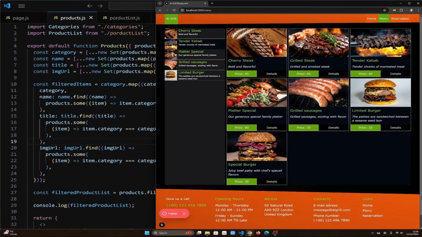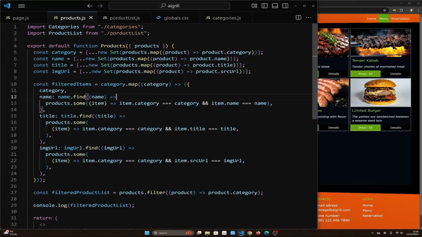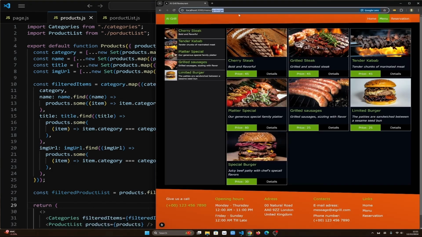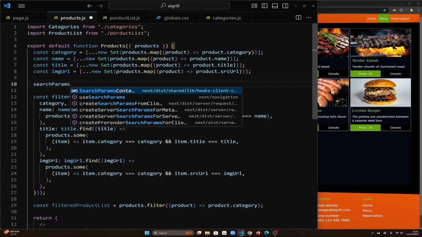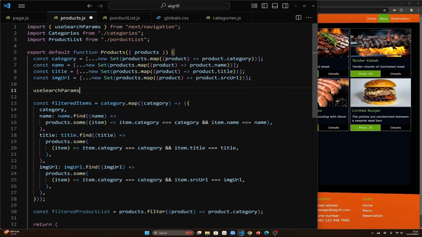We need to find the category, the one we are clicking, and based on that we want to display these items. We need to have some kind of extra information here. First we need to specify the information inside the URL. Search params, normally they call this one, we call hooks, they name it.